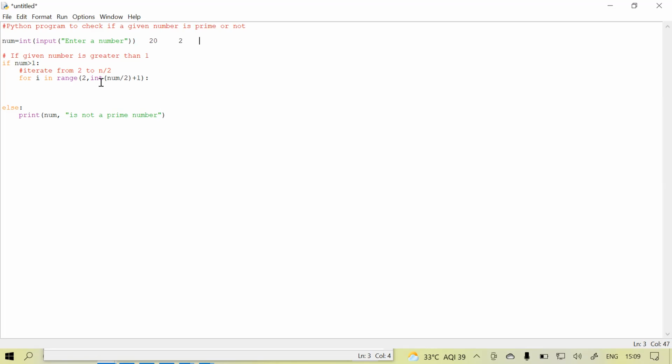So why am I writing integer? Because sometimes you divide and get decimal numbers, but I want only the integer part. So num divided by 2 means 20 divided by 2, that is 10, and plus 1 means 11. So your loop will go from 2 to 11, half of your number plus 1. It means it will go from 2 to 10.